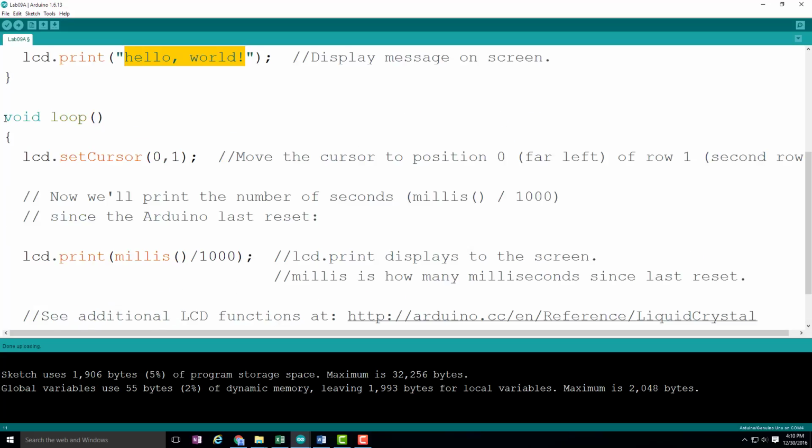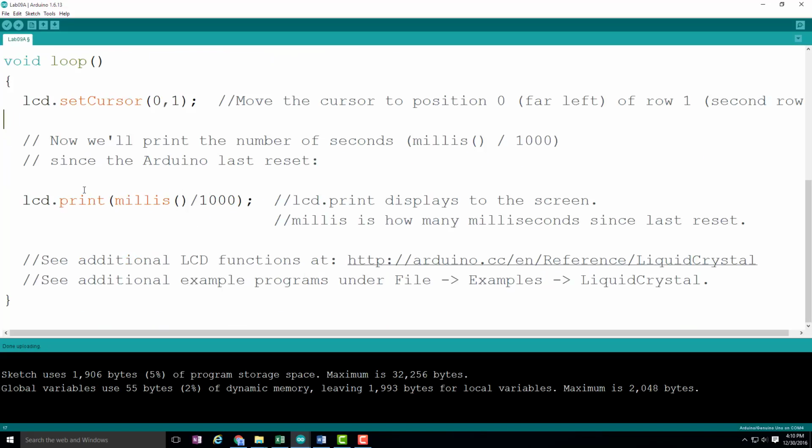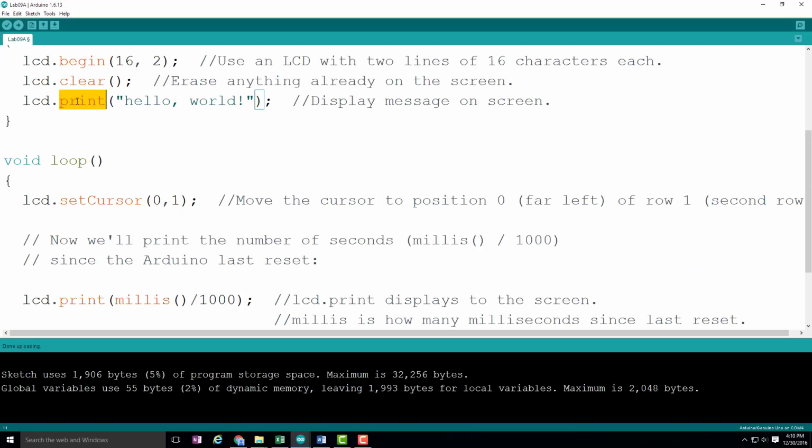Now once we go into loop here, remember that loop will execute over and over and over again. We want to now set the cursor location. We're going to set that cursor location to column 0, so on the far left side of row 1, which is to say the second row. Remember that the top row is row 0 and the second row is row 1. So what we're doing is basically putting the cursor in the bottom left-hand corner of the screen. Now we're going to print something to that bottom left-hand corner. So we're going to say again LCD print. Remember that that's the same function that we had up here for Hello World.